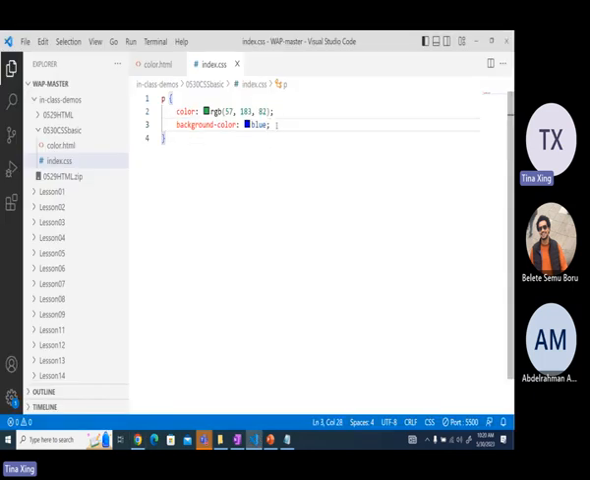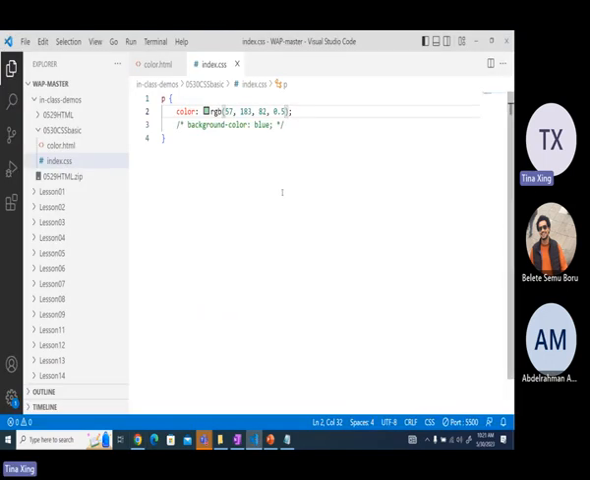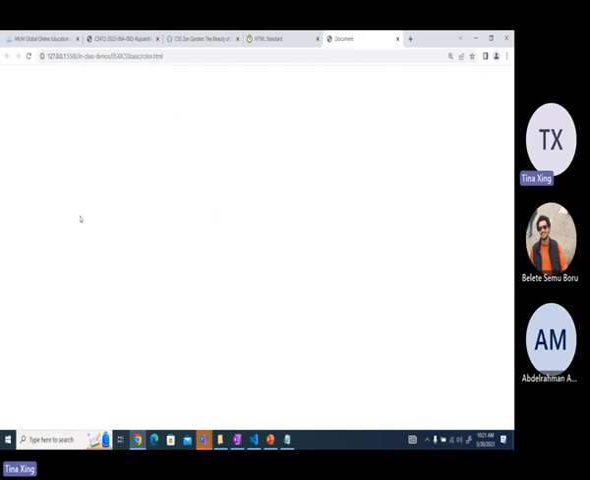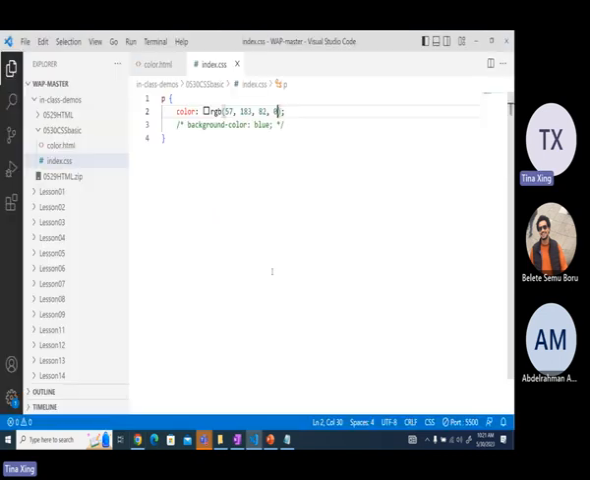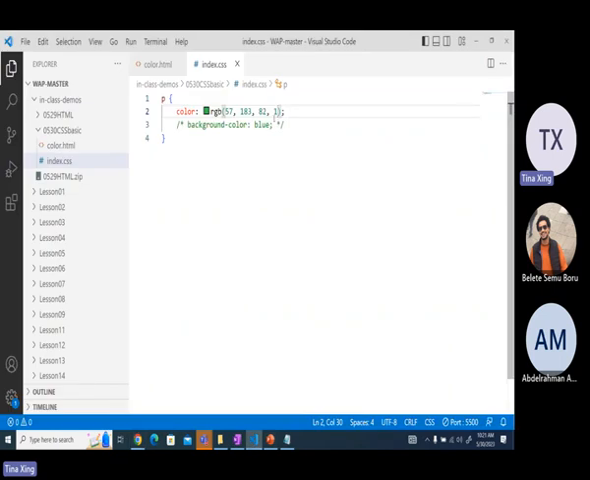Let me remove the background and take a look at 0.5. Can you see it's kind of transparent? You see, 0 disappeared, and 1 is like 100%. Okay, then you can specify for the alpha, the last one, 0 to 1. Okay, and let's take a look at another.